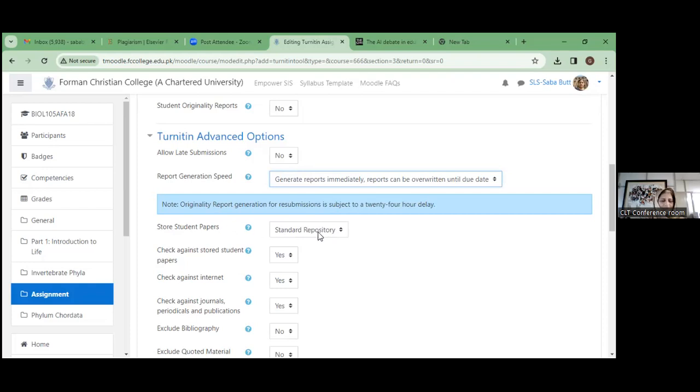So it's preferred that if it is not an assignment, a short assignment or the like, you do not add it to a repository. So say no repository, preferably. The preferable option will always be no repository. So this will not go to the HEC's repository.